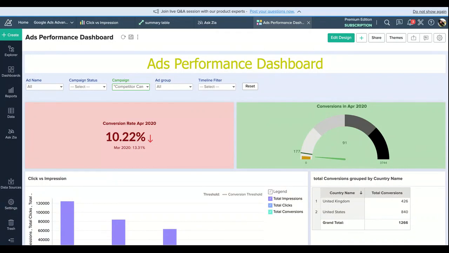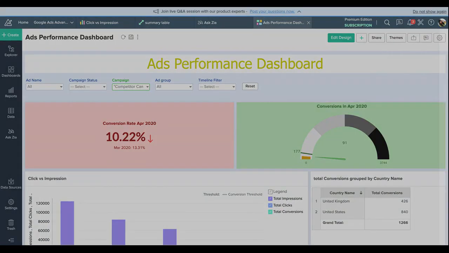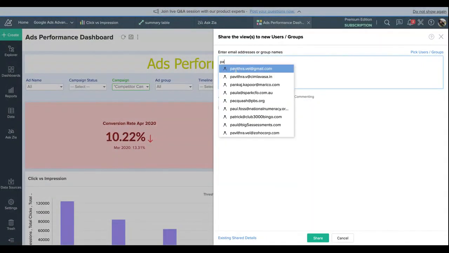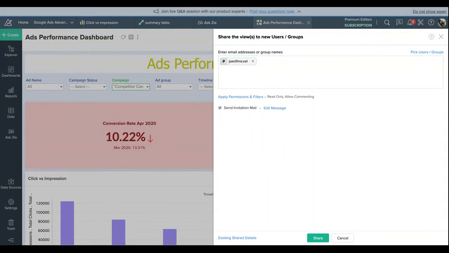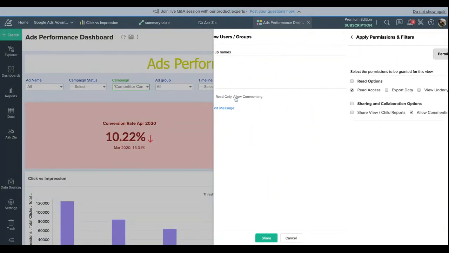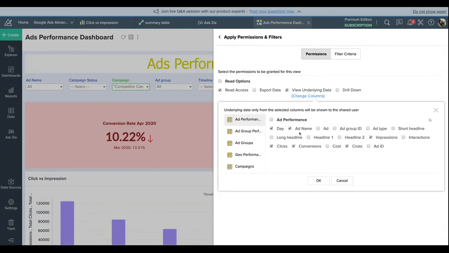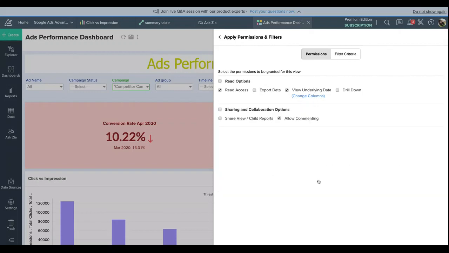The first option here is about sharing a view privately with the user. So when you go with this option, you can also define the levels of permission and filter criteria for each and every user. So first thing is we're going to type in the email ID of the person with whom you're going to share this report. And then you have apply permissions and filter criteria where you can define the levels of permission for each and every user. So you can define whether they're going to view the underlying data. In that case, what are all the information are they going to see? So if there is any confidential information which you do not want to display, you can just unselect them.